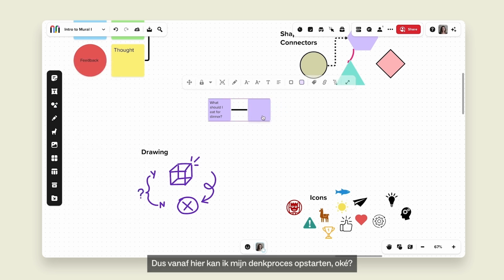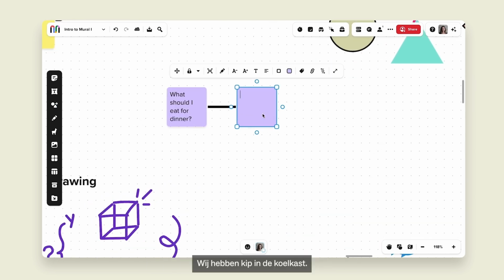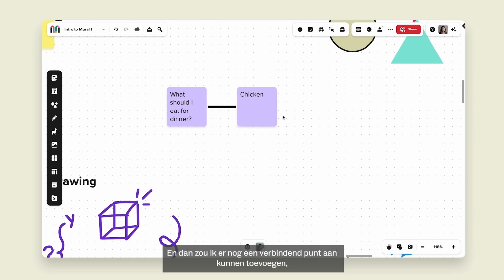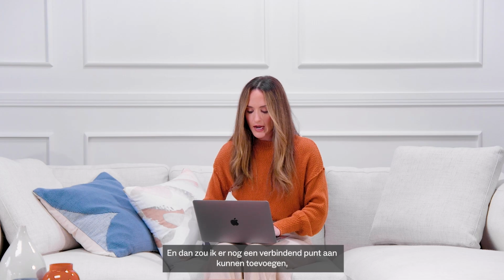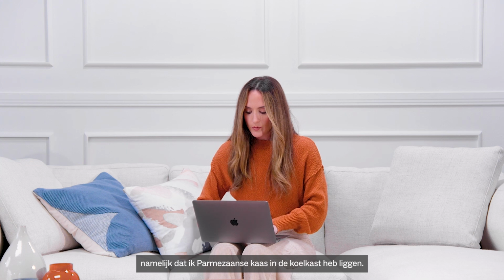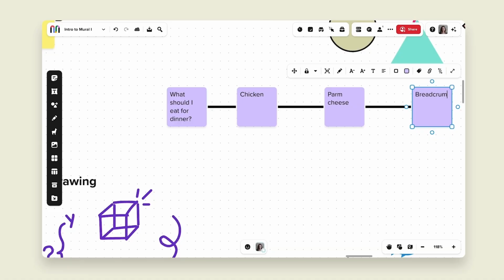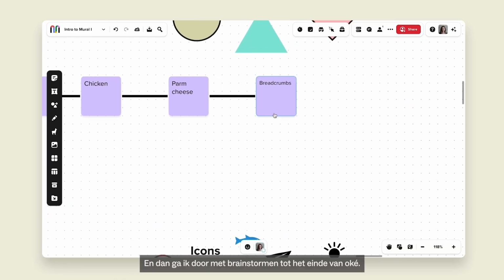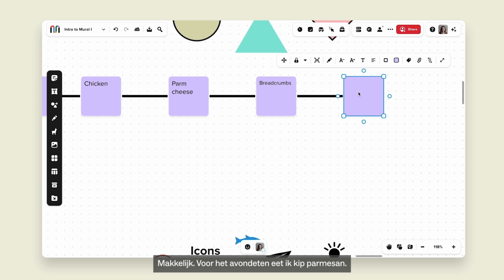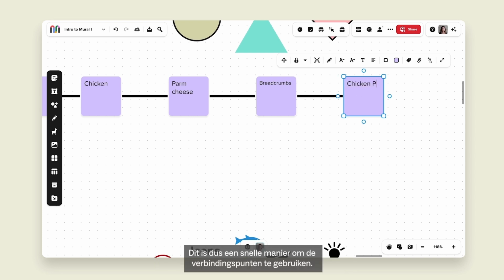So from here, I can start my thought process of, okay, well, I have chicken in the fridge. And then I could also add another connector point and say I have Parmesan cheese in the fridge. I can also say I have some breadcrumbs. And then I'm gonna continue my brainstorming all the way to the end of, okay, easy, for dinner, I'm gonna have chicken Parmesan. And that's my solution here. So that's a quick way to use the connector points.